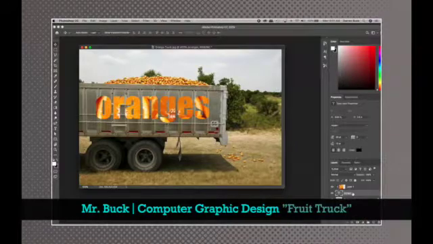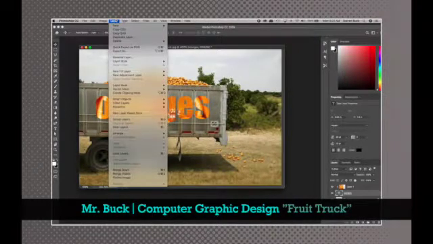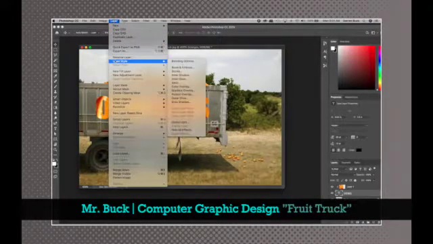Okay, so let's make sure we're on the middle layer, the one that says oranges, the type layer. I want to give this a little bit more of a presence as far as making it more legible, because right now the type is okay, but I'd like it to be more legible than it is. So we're going to go to the layer menu up top. You have your layer menu and you have this option called layer style. So you're adding a cool visual effect to the layer. That's what a layer style is. It doesn't matter if it's type or anything else. It's just a way to add little effects to it.